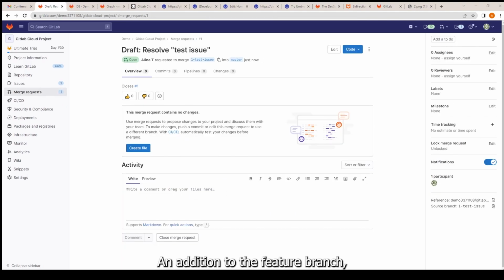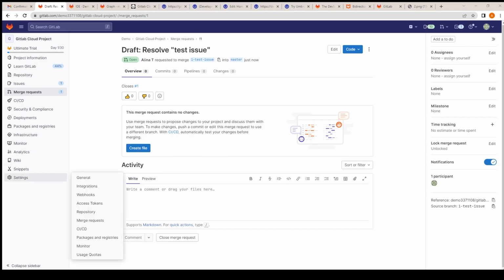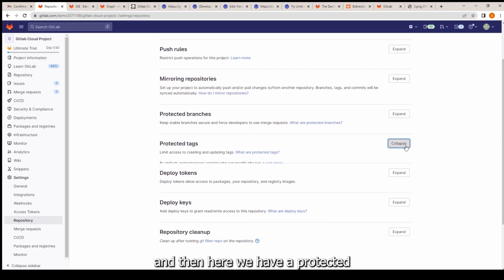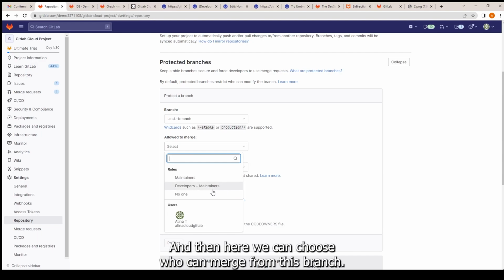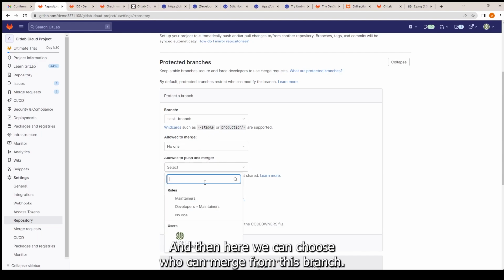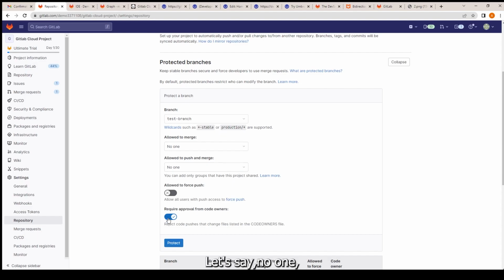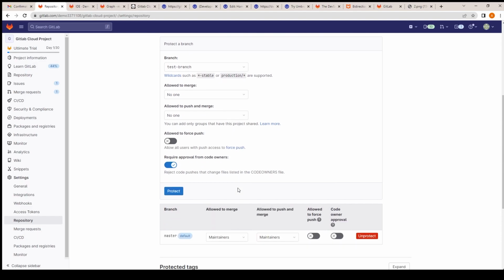In addition to the feature branch, there is a protected branch which allows us to limit the merge or push option of some specific branches. So if you go to settings, repository, and then here we have protected branches. So we can select which branch we want to have protected. Let's say a test branch. And then here we can choose who can merge from this branch. Let's say no one. And then protect.